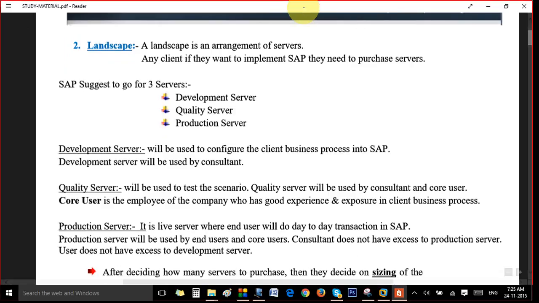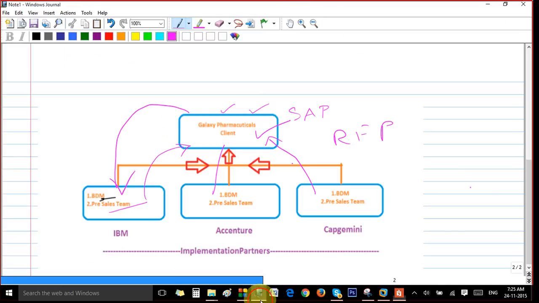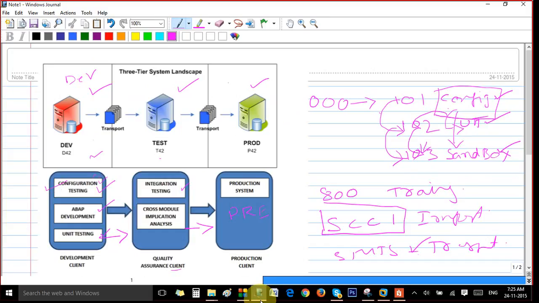See, why? Because SAP suggests to go for minimum 3 servers, already we discussed. But some companies would be going only with 2 servers. That is, they will skip this QA server. They will be having only development and production. They will do all the integration testing, everything in the development client itself, and they will directly transport it to the production environment.